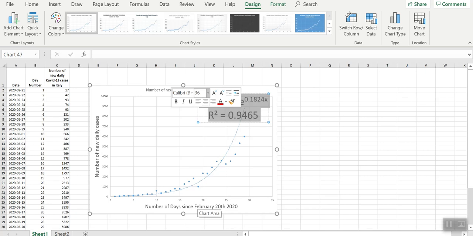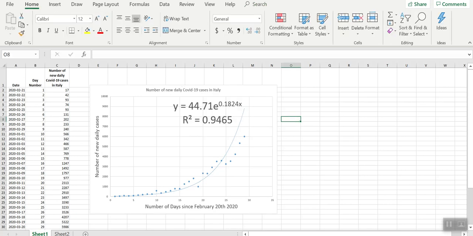Hopefully that works there. There we go. Good. So there's our equation, a little bit more readable now. And so in this equation, Y represents our vertical axis, so that's the number of new daily cases. And X is our horizontal axis, which represents time or the day.